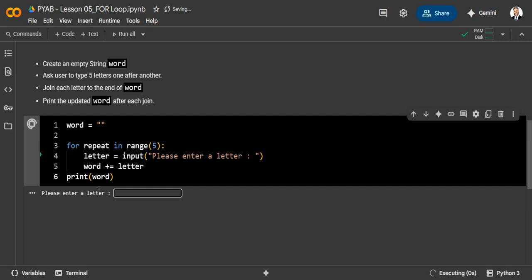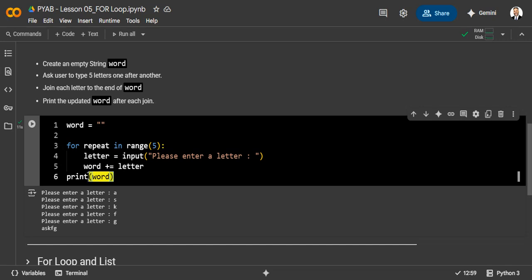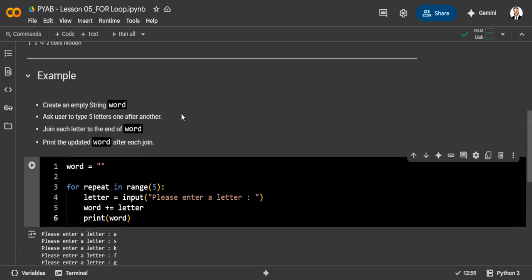Run the code. Same thing. A, nothing printed. S, K, F, G. Printing is only after the loop is completed. The loop is completed and only then printing happens because it's just outside the for loop. So the placement is important. Where you place it is really important. For this example, this has to be placed inside. For a different example, you may want to place it outside, also possible. Right? Okay. So that is how a for loop works with a string.